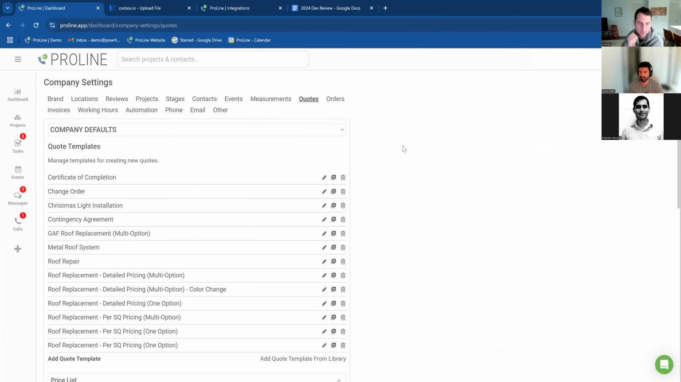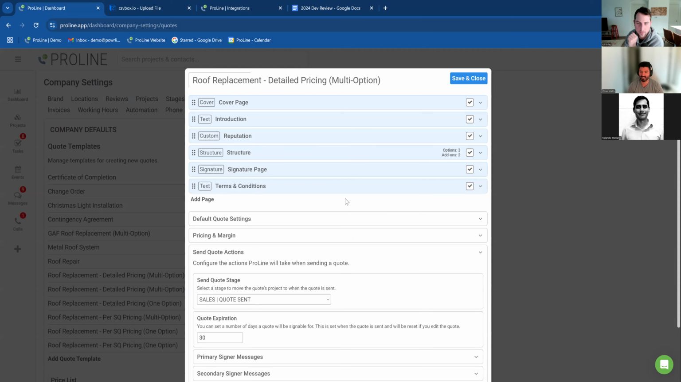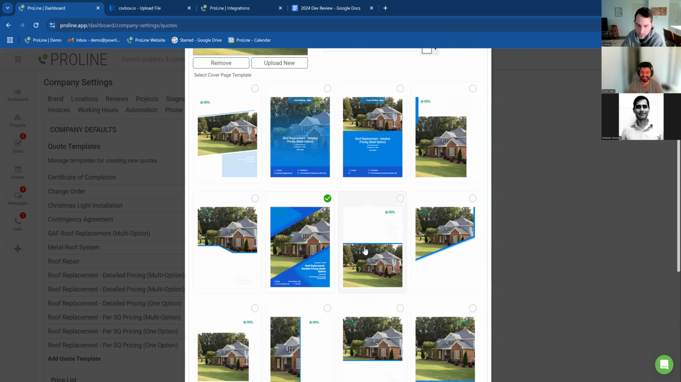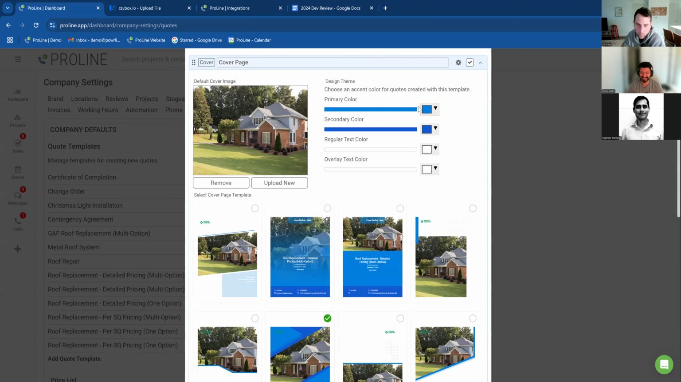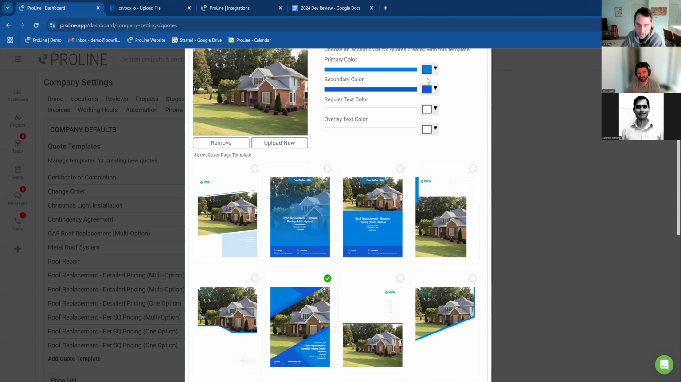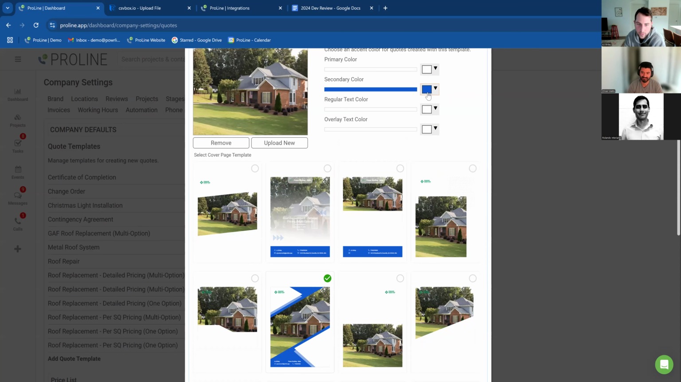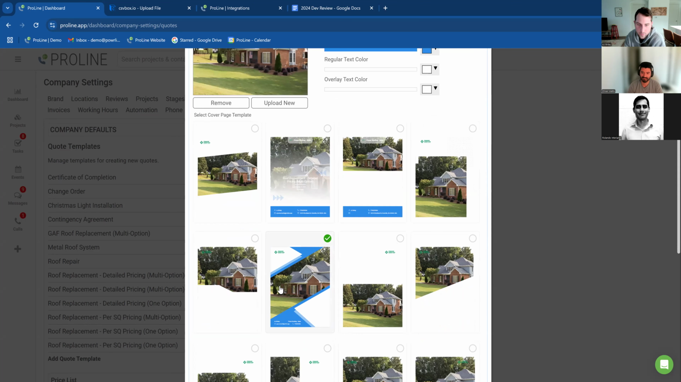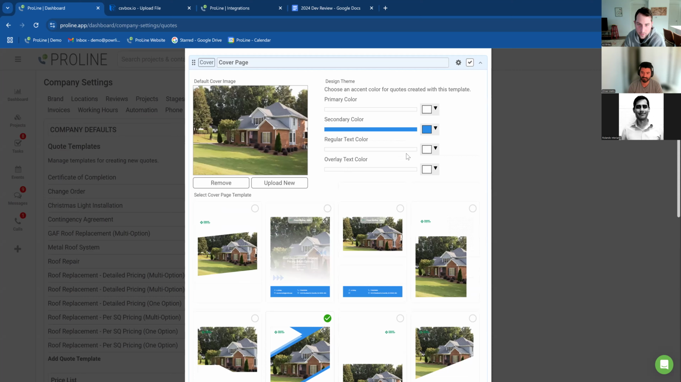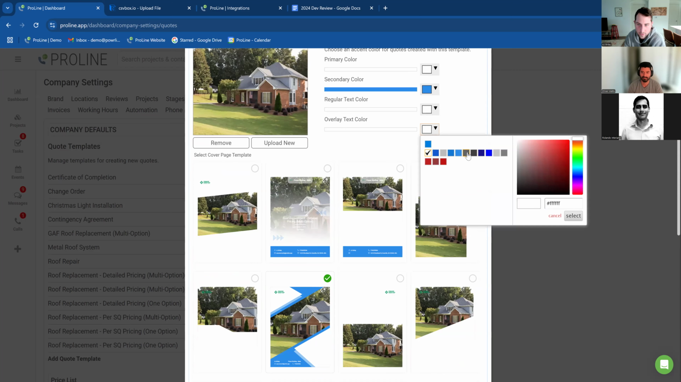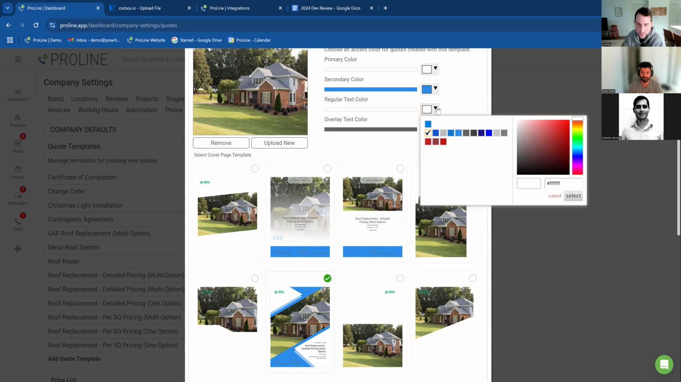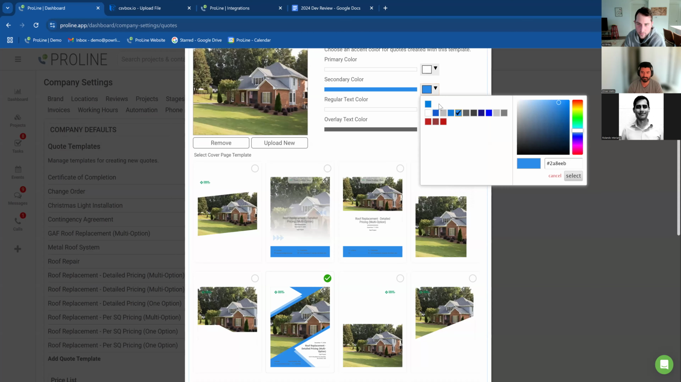If you go to your quote template, go to your cover pages. There are tons of great cover page designs now. You have full control here over the color scheme. So I can change this up, and that looks better with that logo. And then you also have control over text colors and all of that. So that's real smooth.